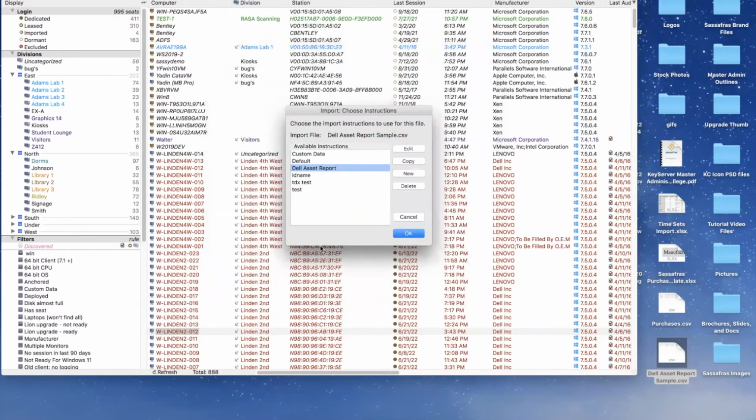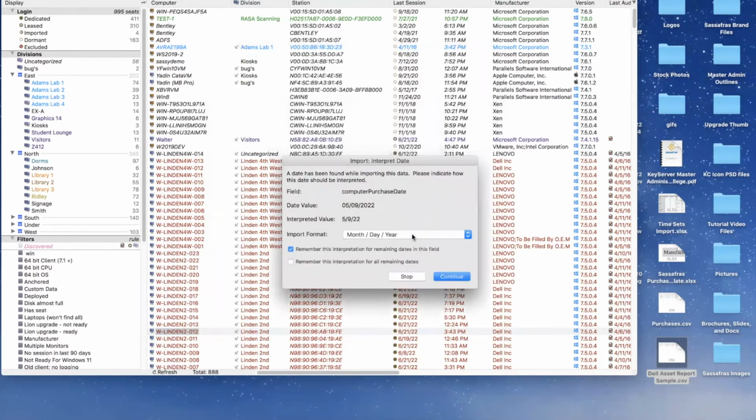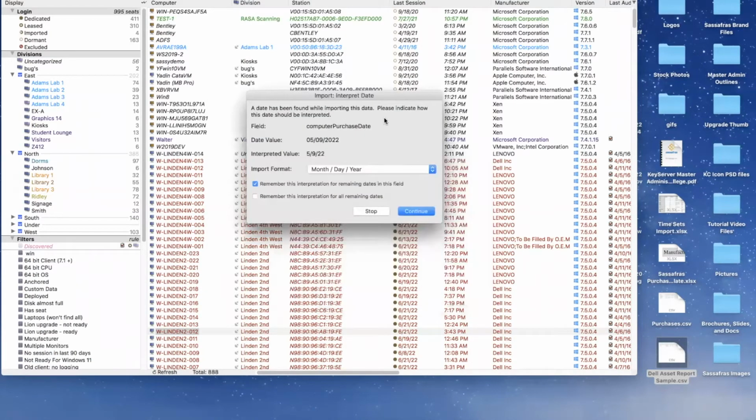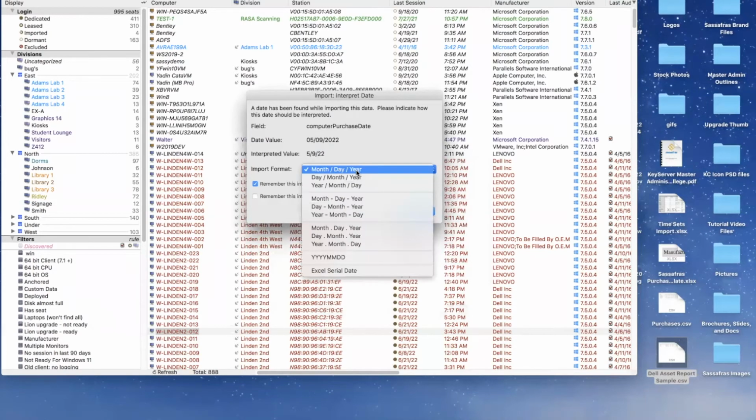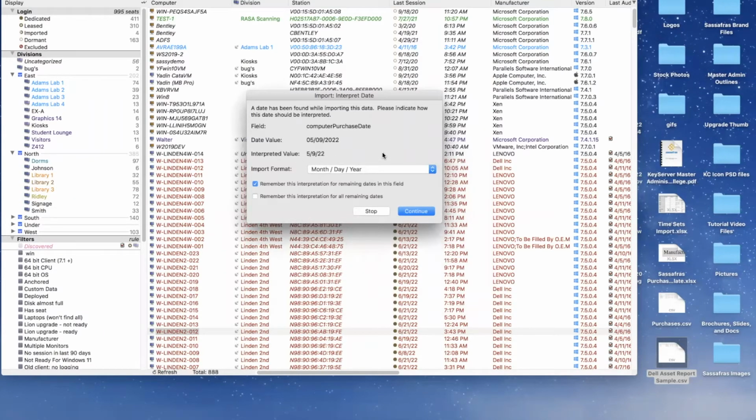I would give it a name usually. And when I click OK here, that's when that import is going to begin. I'm going to click it just to give you an idea of what happens. When it hits fields like dates that need to be interpreted, it asks you: here's the field, here's what the information is in the spreadsheet, here's what I'm interpreting it as based on this date format, but you can select and correct it for that sort of thing.